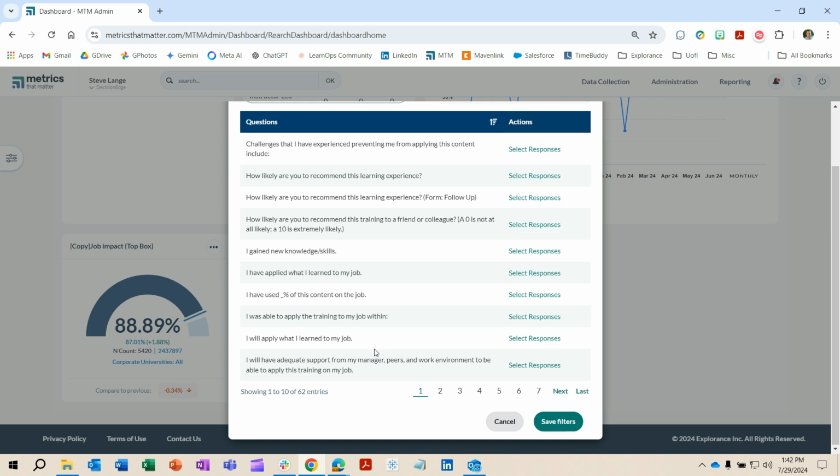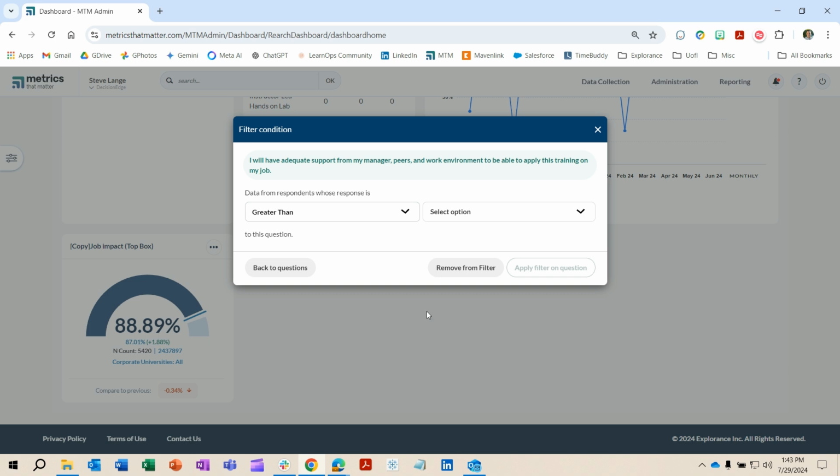It just depends on how many questions you might be having on your various surveys and how big of item bank that you have. Now we are asking about adequate support from managers or manager support. So here this question is right here at the bottom. I will have adequate support from my managers. So what you do when you find the question that you're looking for, you click on select responses.